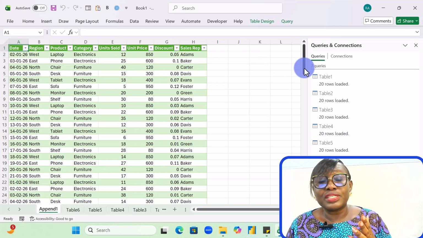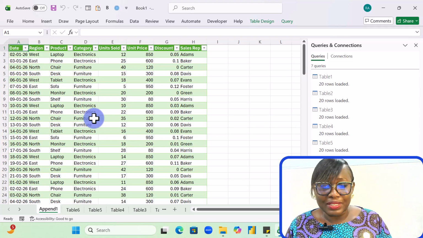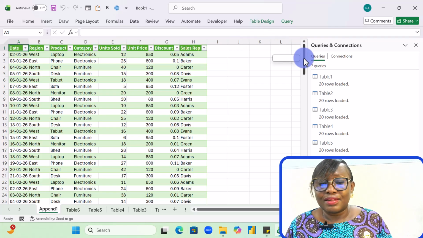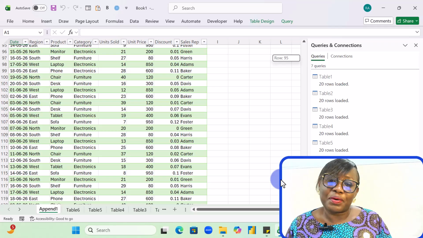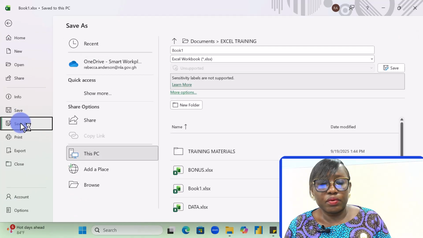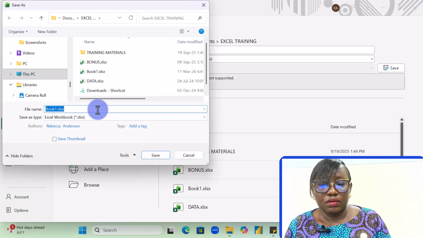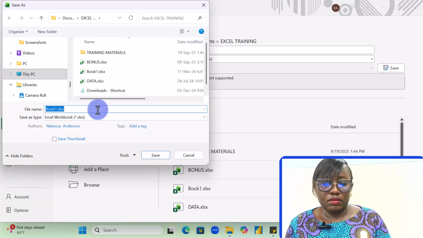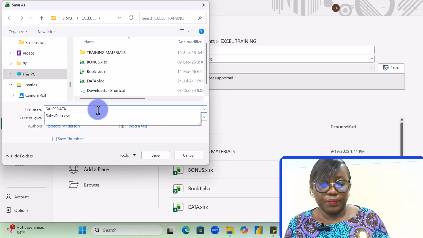So here you have your newly created sheet named Append1, where all your tables are combined into one unified format. We can scroll down and we can see the beauty of the Power Query Editor. So we can now go ahead and save our workbook, okay? Sales data appended.